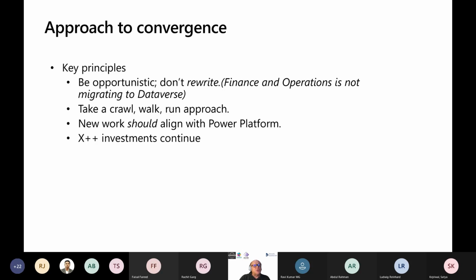We are saying new work should, and the word there is should, be aligned with the Power Platform. And we're going to continue development investments in X++ development, right? So we're not saying we're going to move everybody to one coding platform at this point, but we are saying that we're trying to align and get that administration in one area.